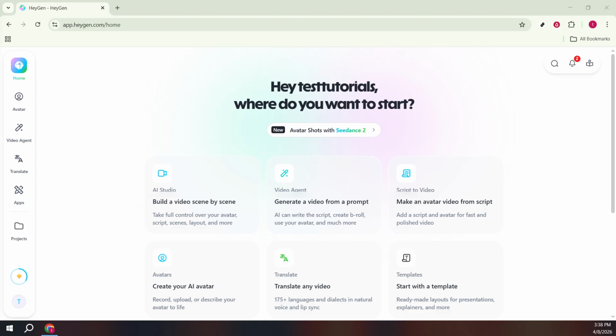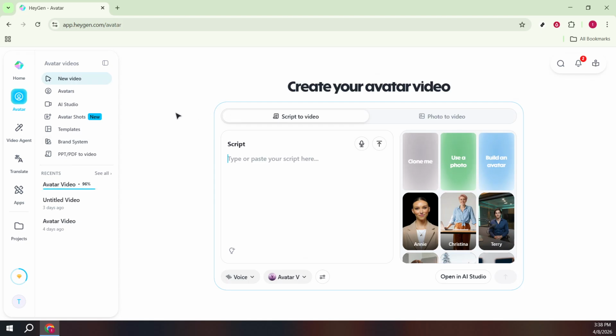Start by opening your browser and going to the HeyGen app. Once the dashboard loads, you'll see a navigation menu on the left. Look for the option labeled Avatar on that left side. Click it to enter the avatar workspace where you'll prepare the project that will use your audio.